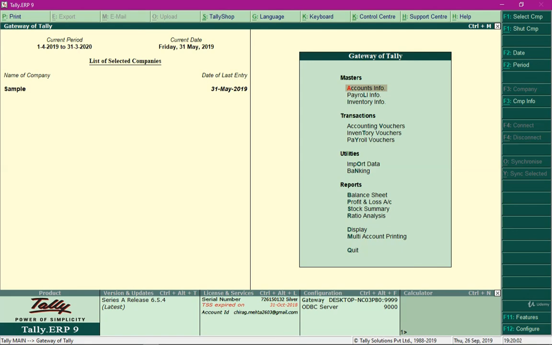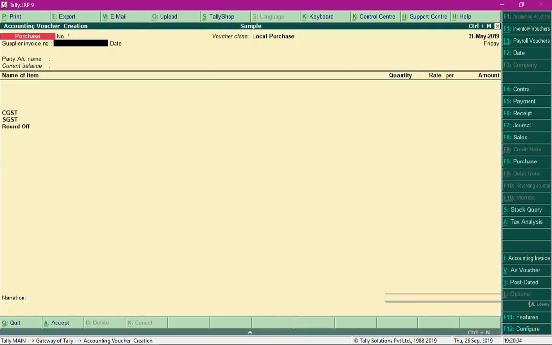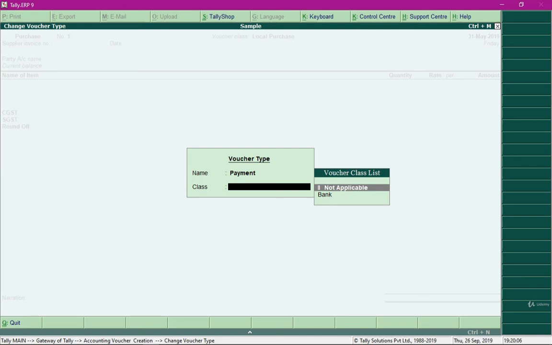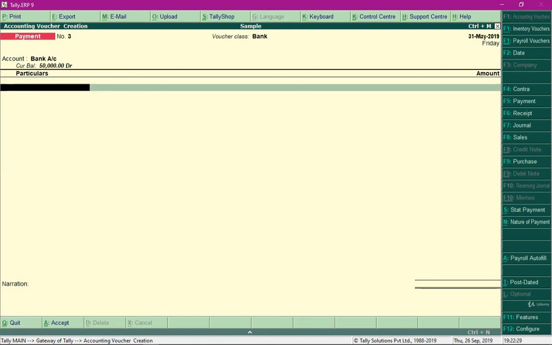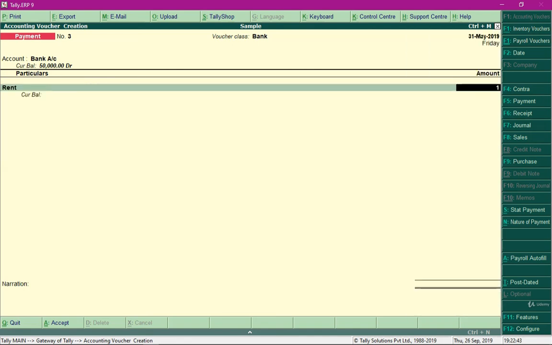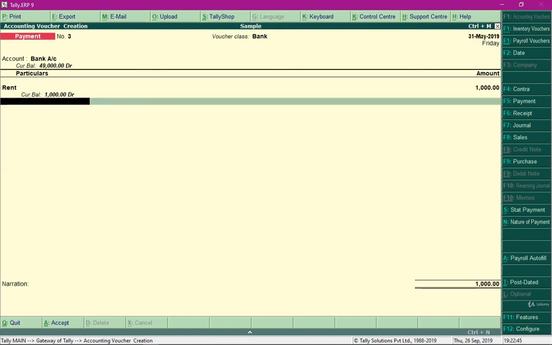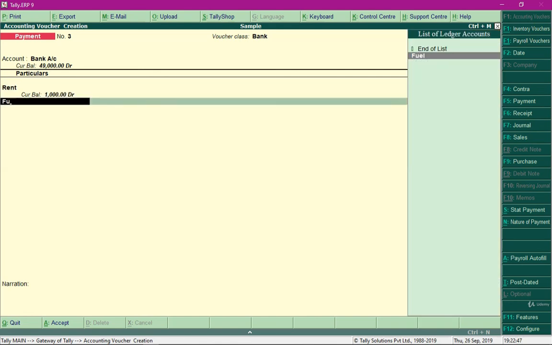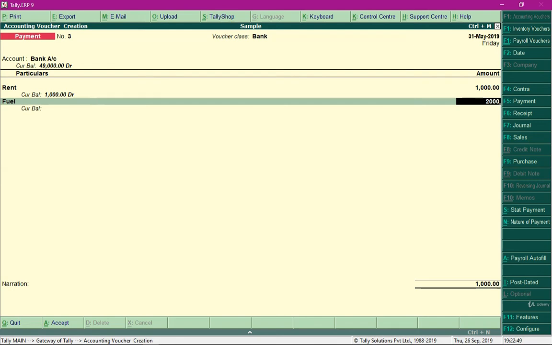So I'll select the accounting vouchers option over here and press the F5 key. Now I am required to specify my voucher class, which is the bank class, and you may notice that the bank account ledger is selected by default as soon as we specified our voucher class, because in our voucher class we included that bank ledger. Now I am just required to specify the expense ledgers like rent expense, fuel expense and so on.